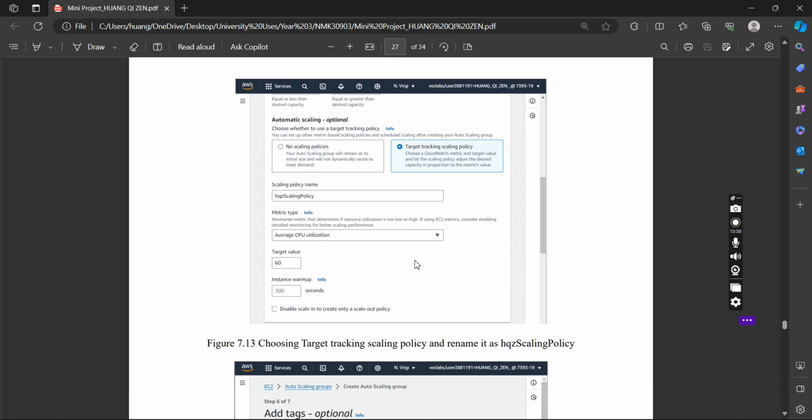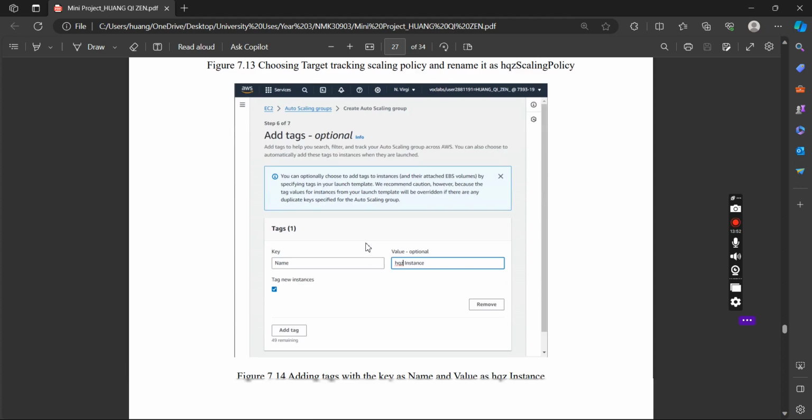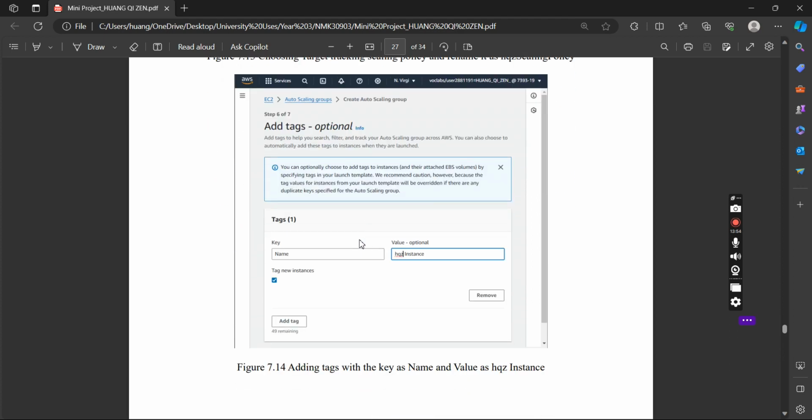For the scaling policy, I will name it QZ scaling policy, and the target value is set by default to 60. The next step is actually optional, so you can add it or not. For me, I would like to add a tag, where the key is Name and the value is SQL instance.